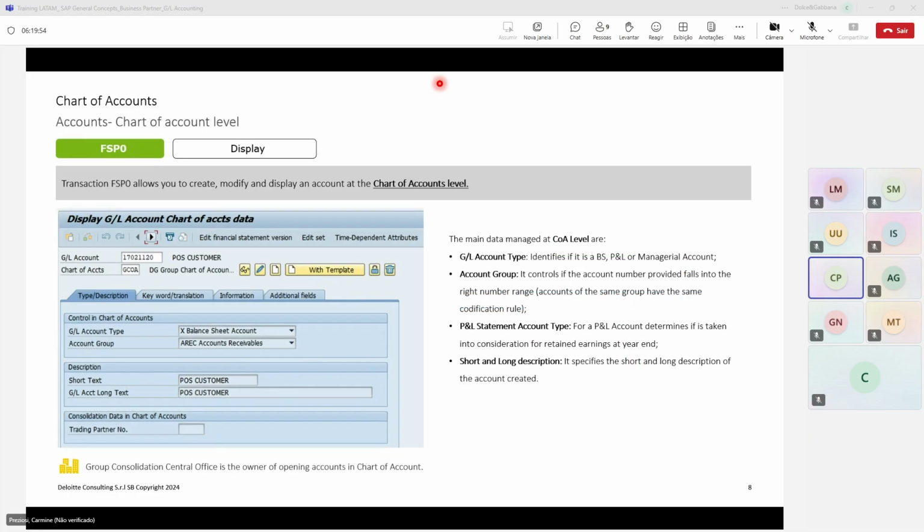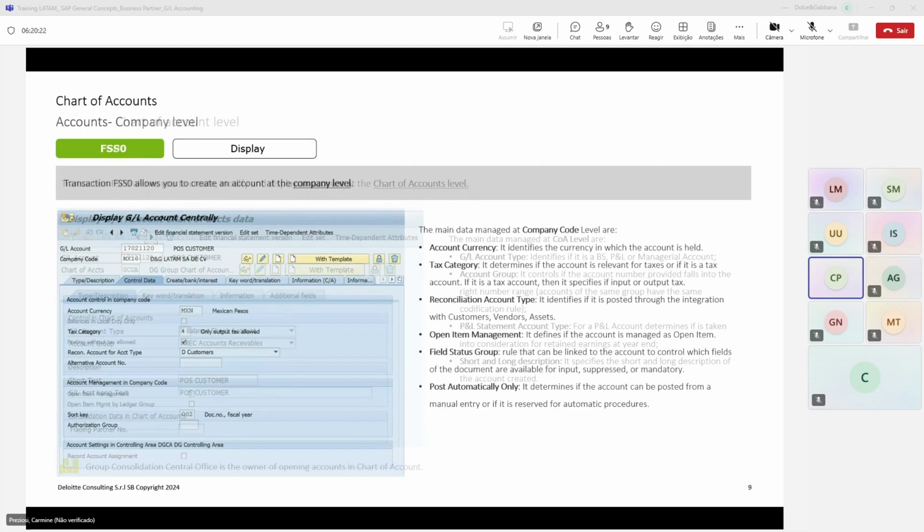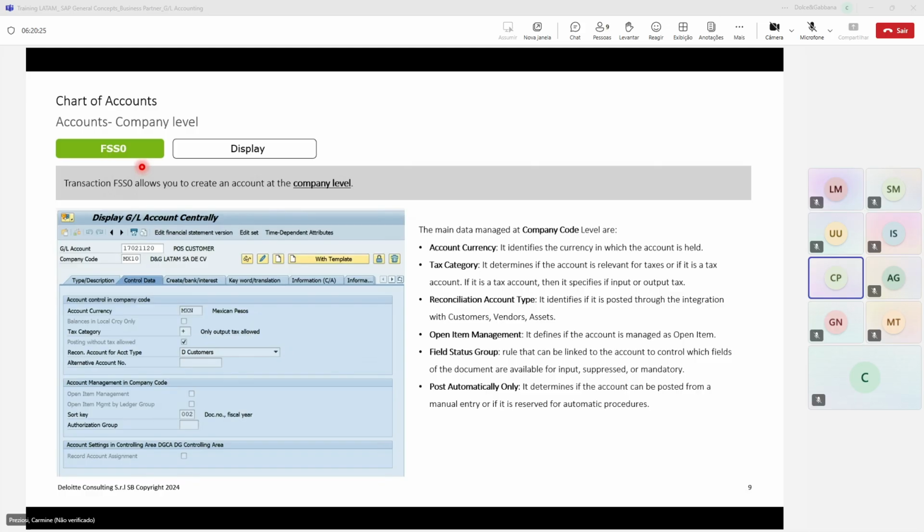Okay. This is the transaction code used in order to create the GL account in SAP, FSP0. With this transaction code, we create the GL account only in the chart of accounts. So when we create the GL account in the chart of accounts, you cannot use it in your transactions, because it's not extended for your company code. Okay? If we want to extend the GL account for your company code, we use another transaction code, FSS0.